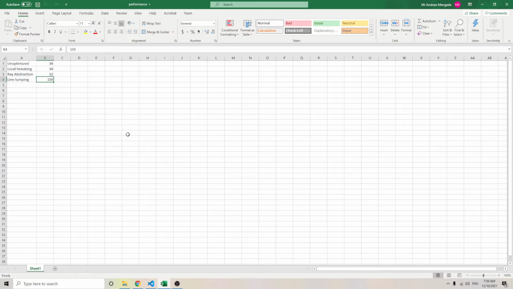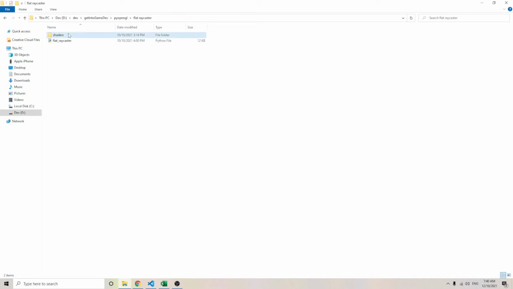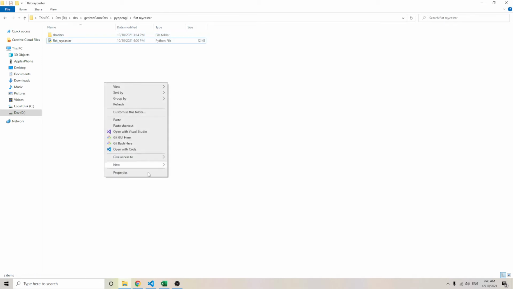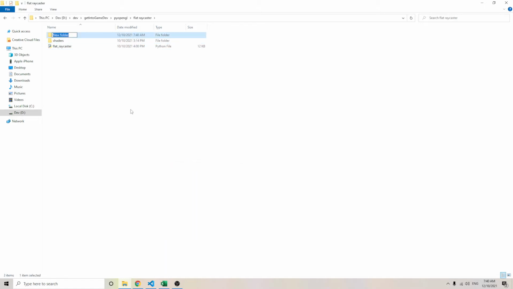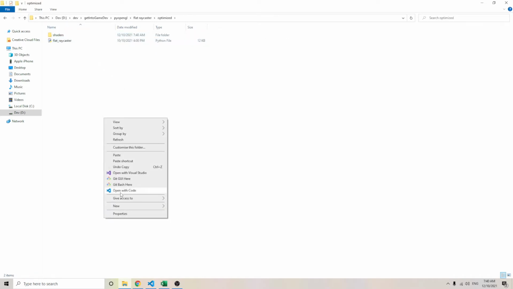So let's jump in and have a look at how we would make something like this. To start with, we'll grab everything that we had before, copy that, make a folder, call it optimized. So we're going to be modifying this a little bit.